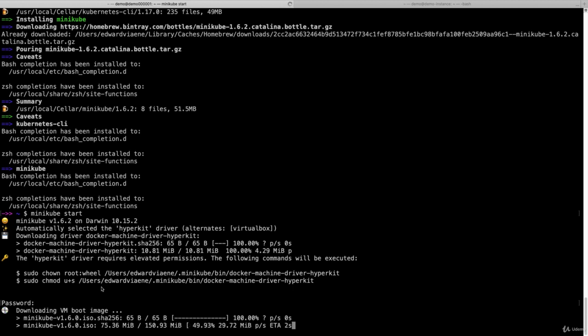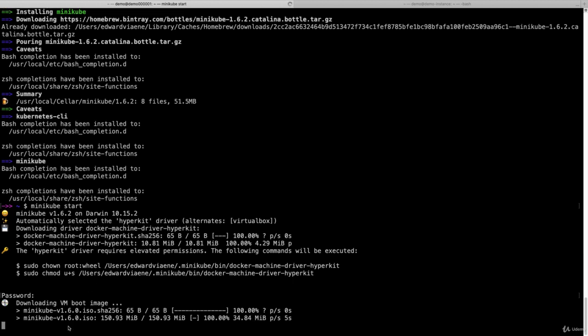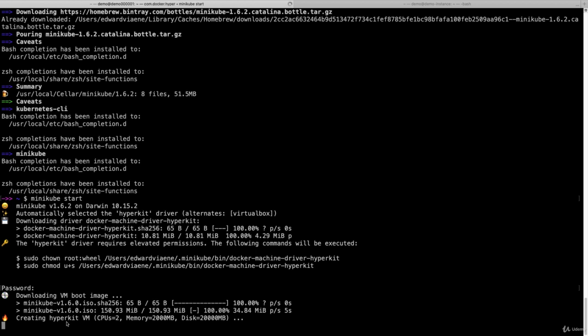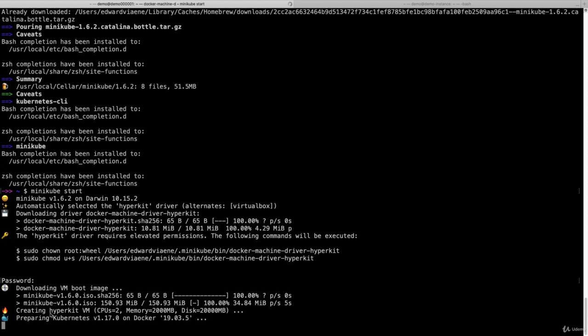And then it's going to download the latest VM image. Now it's creating a new VM, and that's why we cannot run Minikube within our own VM. We need to run it on our host system. So if your host system is Windows, then you need to run it on your Windows machine because it will create a VM, a virtual machine itself. So all our Kubernetes processes will run in this VM that Minikube is creating.